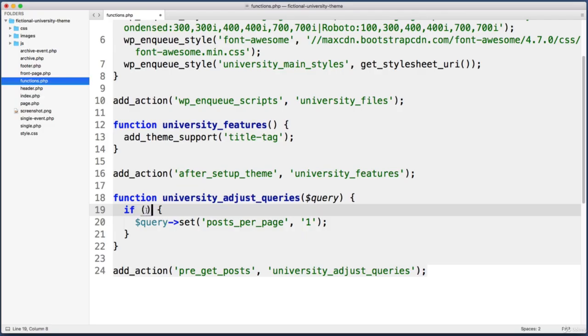So within our if statement condition, we can just say is_admin, right? This function will return true if you're looking at the admin dashboard. And then right before that, we can say exclamation, which negates this, or is the opposite. So only if you're not in the admin will this return true. Okay, so that's a good start.